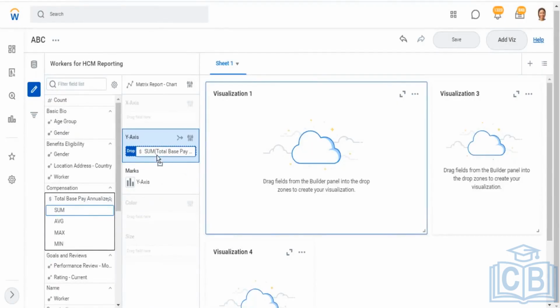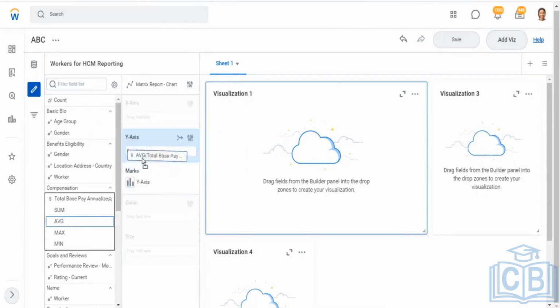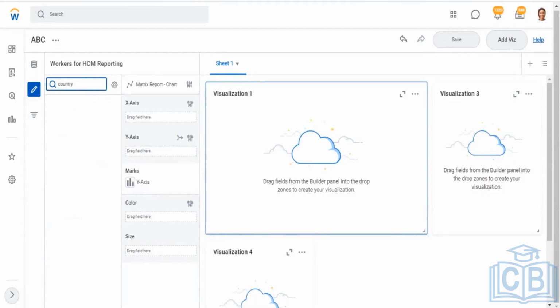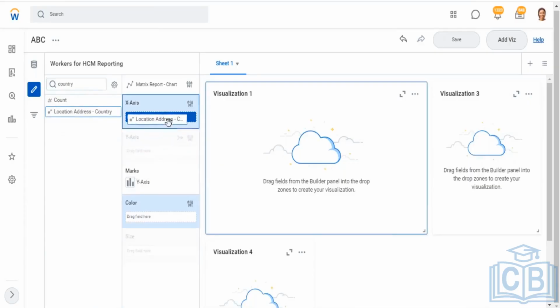Based on the field type you select, the system will automate. If I search gender, gender is an attribute. An attribute can only be added to X or color. For a matrix report, the details will always be in our X or Y axis, and your calculations are always measures. Now I'm searching for country once again, and I add country to my X axis.